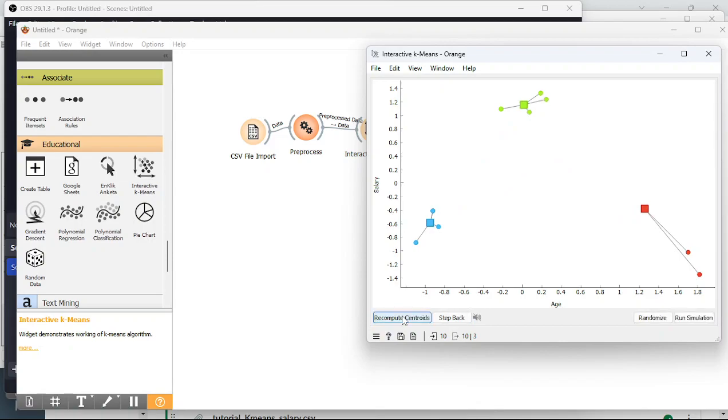Iteration 1, iteration 2, iteration 3, and at this point it's stabilized. So did you see that? Let me do that again. Okay, so this is where it started.